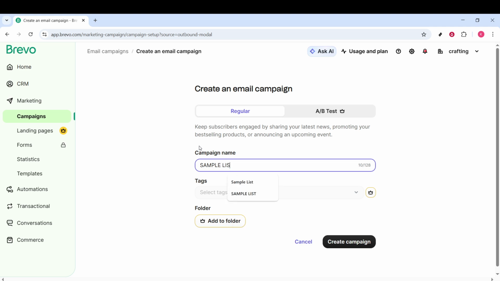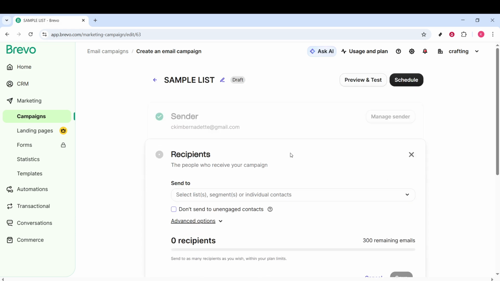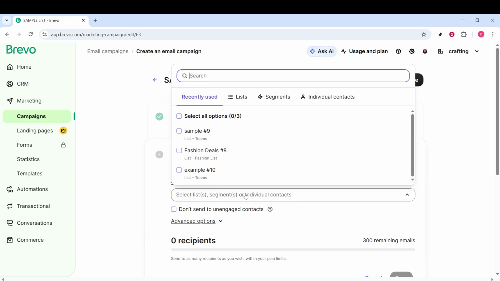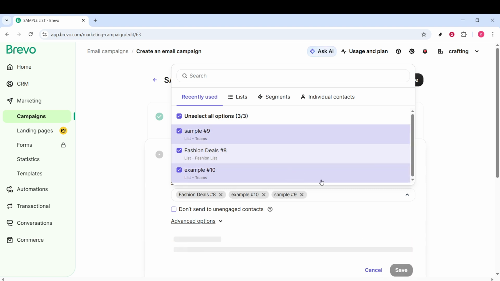Now it is time to choose your audience. Click Add Recipients, then select your list. Your list should contain the contacts you want to email, so it is a good idea to confirm ahead of time that the list is the correct one and that it is up to date. Once you have selected the list, click Save. This locks in your recipient selection for this campaign.